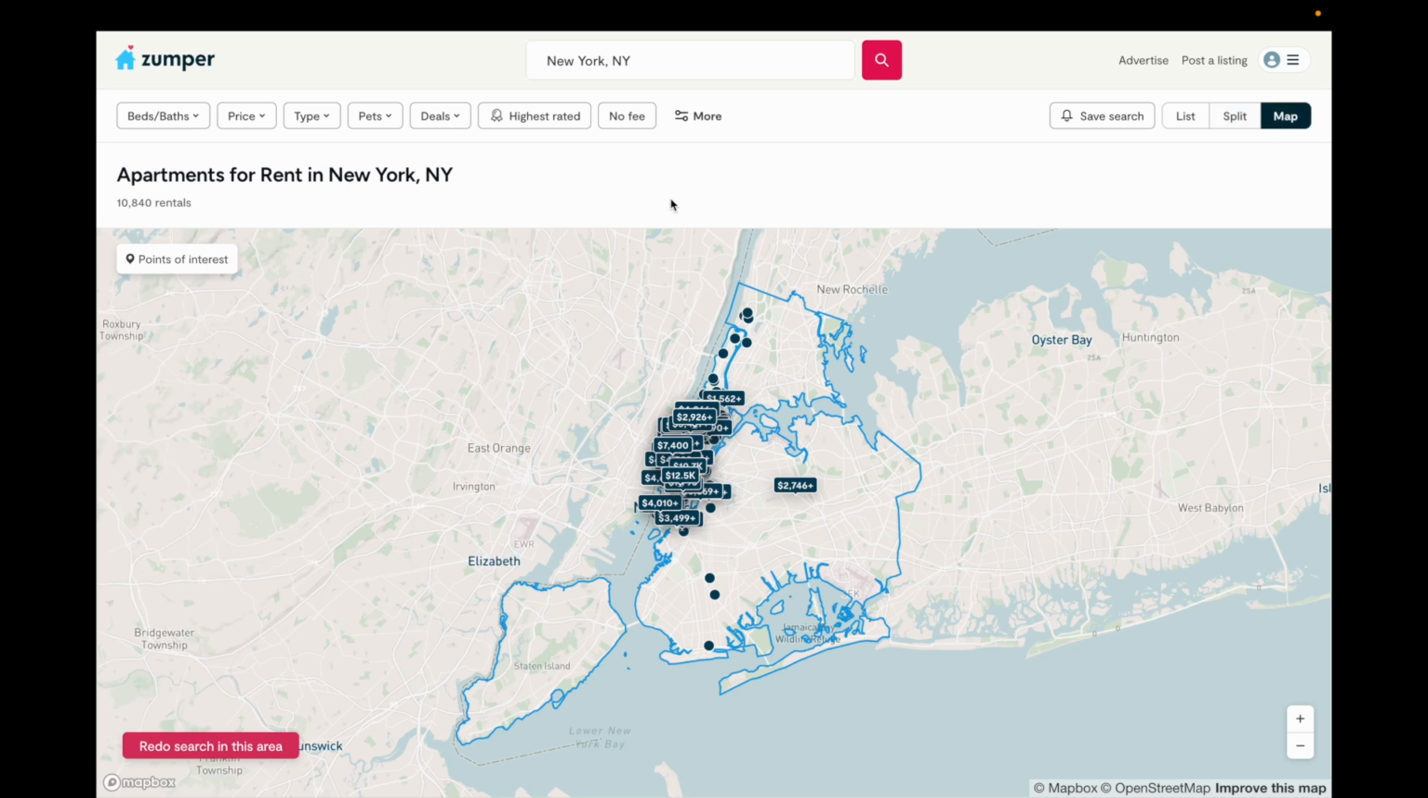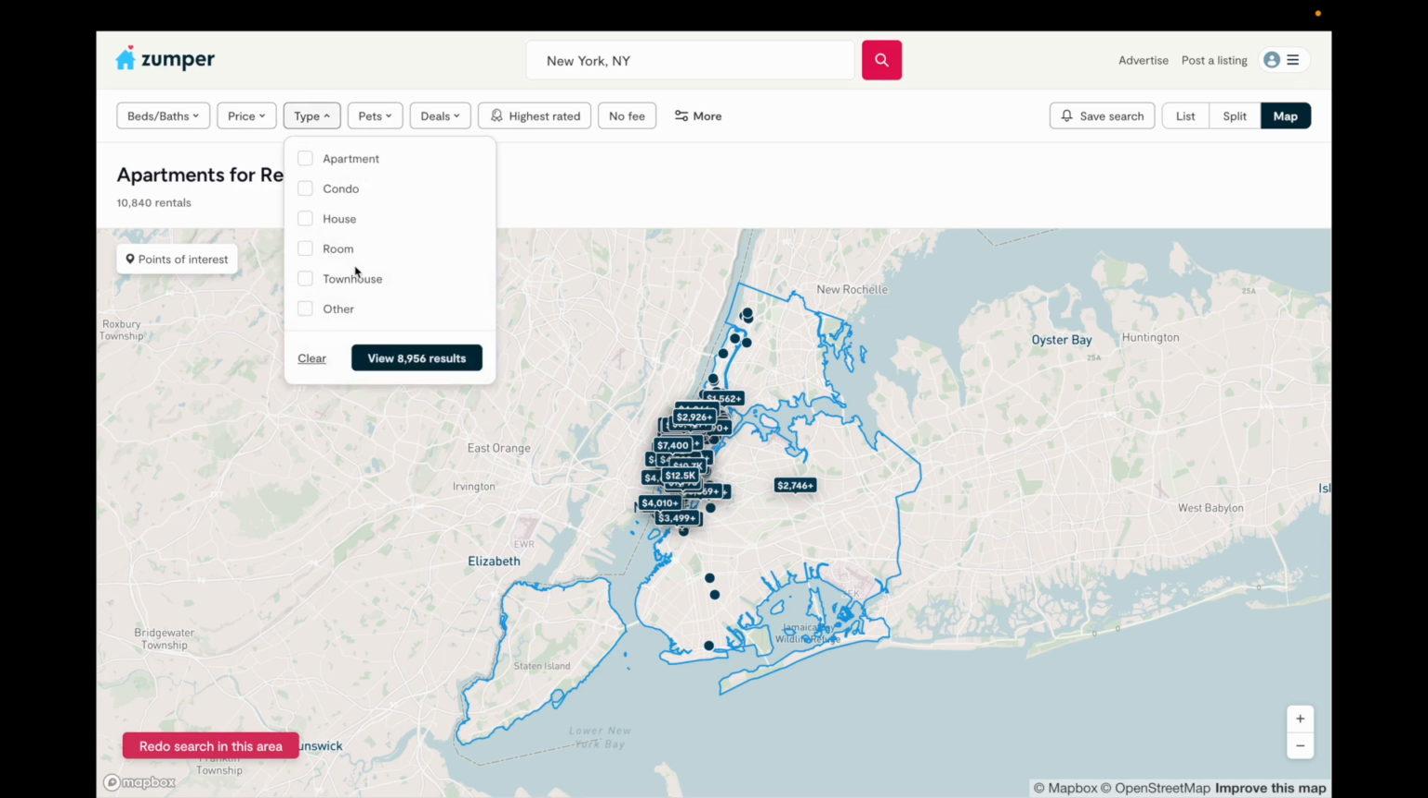For this example, I want you to go to where it says type right here in between price and pets and then press on type. On the drop down, there's a bunch of different options. You see apartments, condo, house, and room. I want you to go ahead and make sure that room is selected.